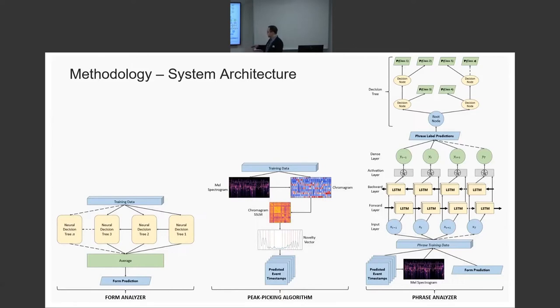And then finally, this is put into a bidirectional long short-term memory recurrent neural network, which takes in the timestamps, the spectrogram for each timestamp, and then the form prediction to create our new phrase training data. After being passed through the LSTM network, the weights from the dense layer are provided to form the phrase label predictions that train a decision tree, and that decision tree is what provides our final classification.